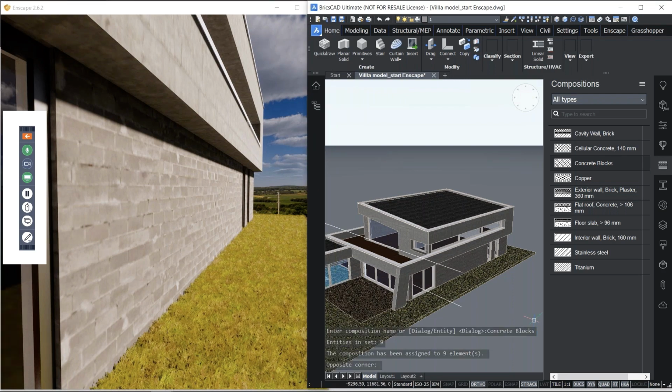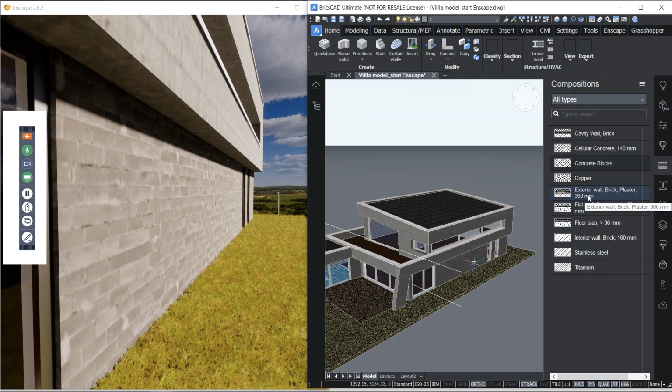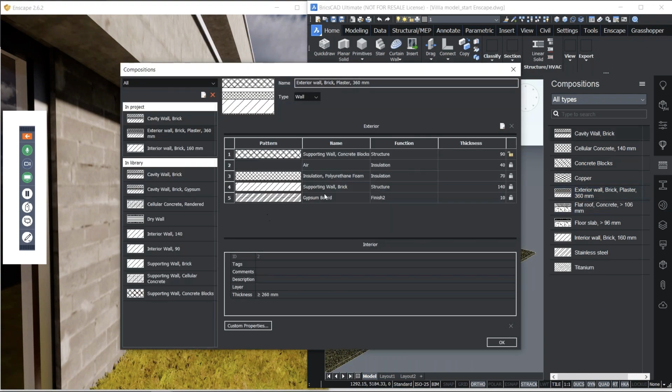So if I hover over, for example, this wall, you will see the composition that is currently attached to this wall. So that's called exterior wall brick plaster 360 millimeters, which is this composition. So let me click on that one. And the same way, it has the materials ply per ply shown. So I would need the first one where the brick is.